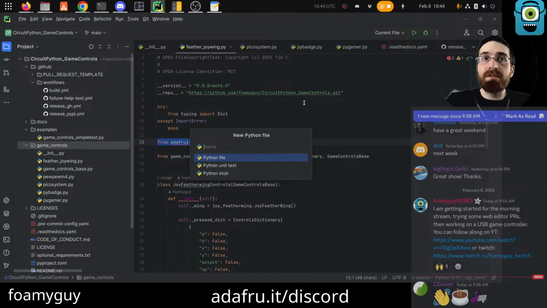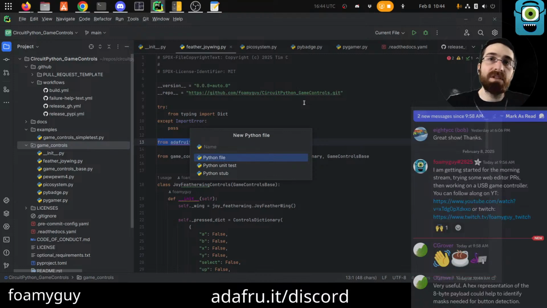one thing we do have to decide is how specifically I want to target this exact controller versus controllers generally. I would ultimately like it to be able to work on other controllers too. I mean, this can always come down the road. Very useful. A hex representation of the 8-byte payload could help. Oh, that's true. Yeah, hex would be nice as well.